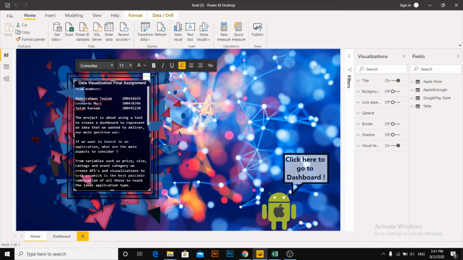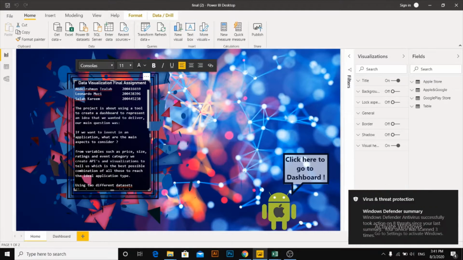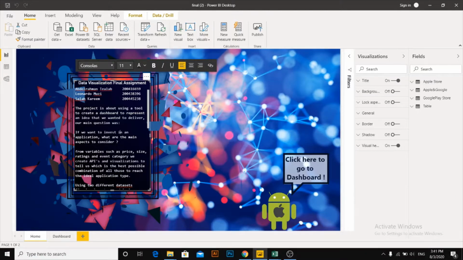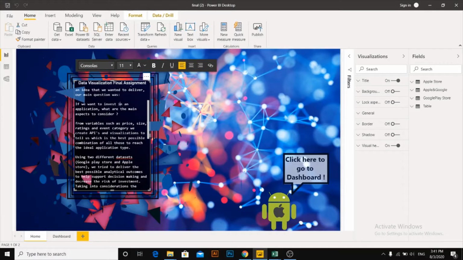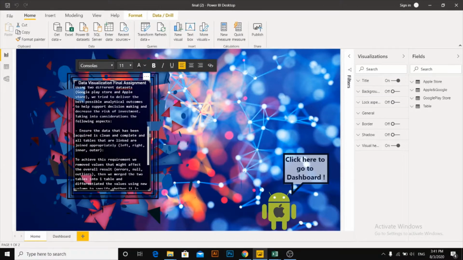In this project, we are required to perform some visualization and create a visualization tool on common interest data. To start with, we created a question: if we want to invest in an application, what are the main aspects that we should consider? We also took into consideration some major requirements, such as ensuring the data is complete.